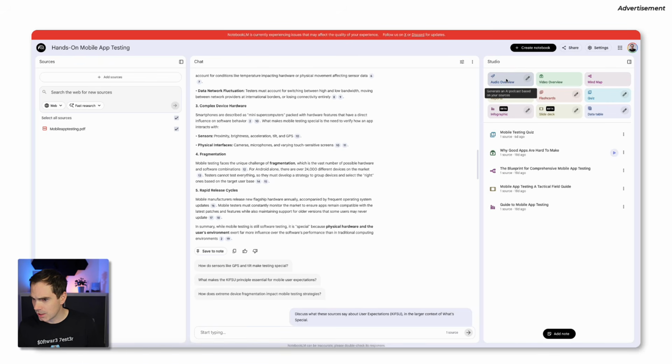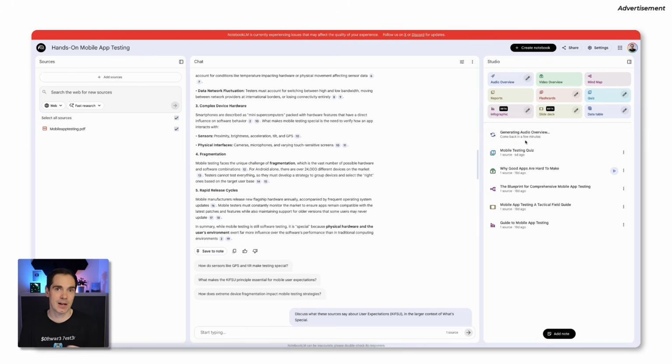I think it's not here, but you can also create a podcast basically out of the sources. That was quite interesting and really cool to see, but this may take some time until the audio file is being generated. So that's really cool. You can also create flashcards. What else? Data tables, based on the information that you entered into it.